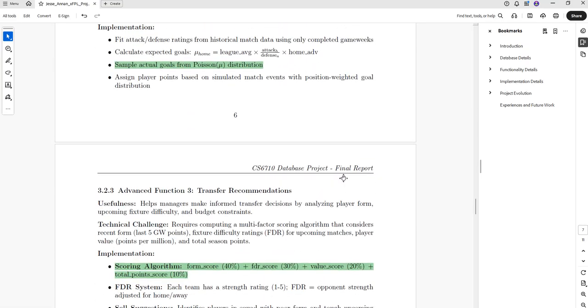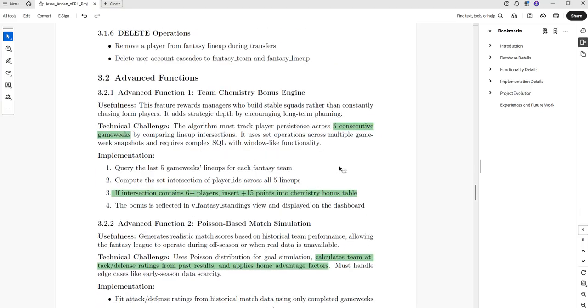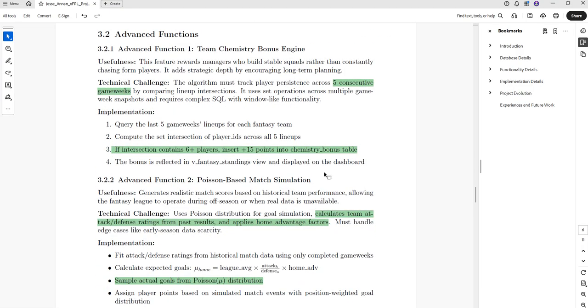So in the advanced features, I implemented three advanced features. The first one is the team chemistry, which is really important. As a team sport, we really need to get the players to work together for a long period of time for them to start producing results, right? So that's the whole point of this feature.